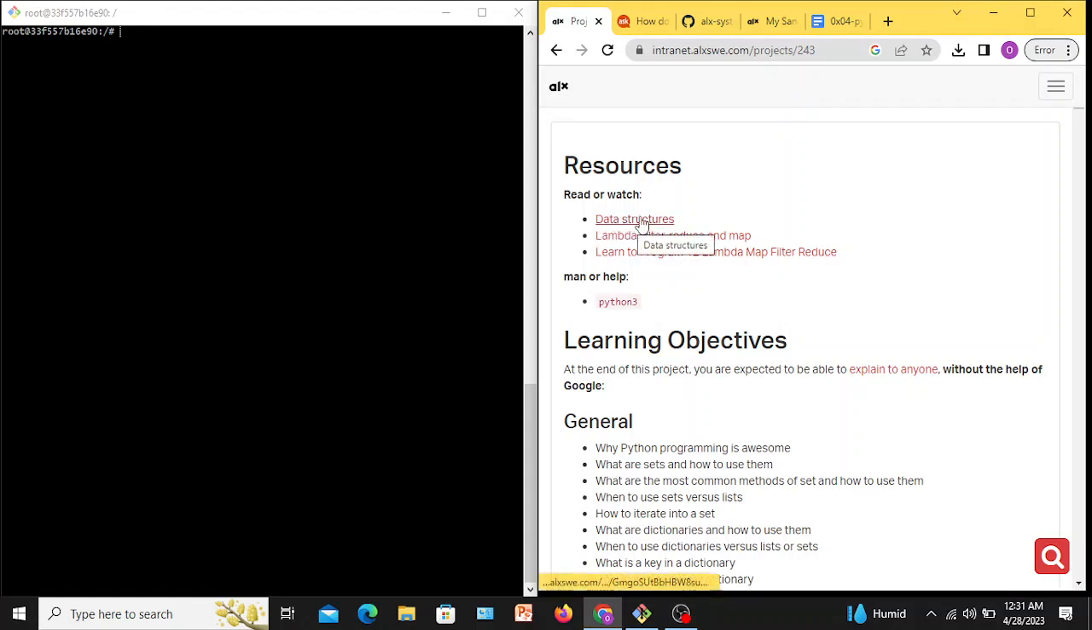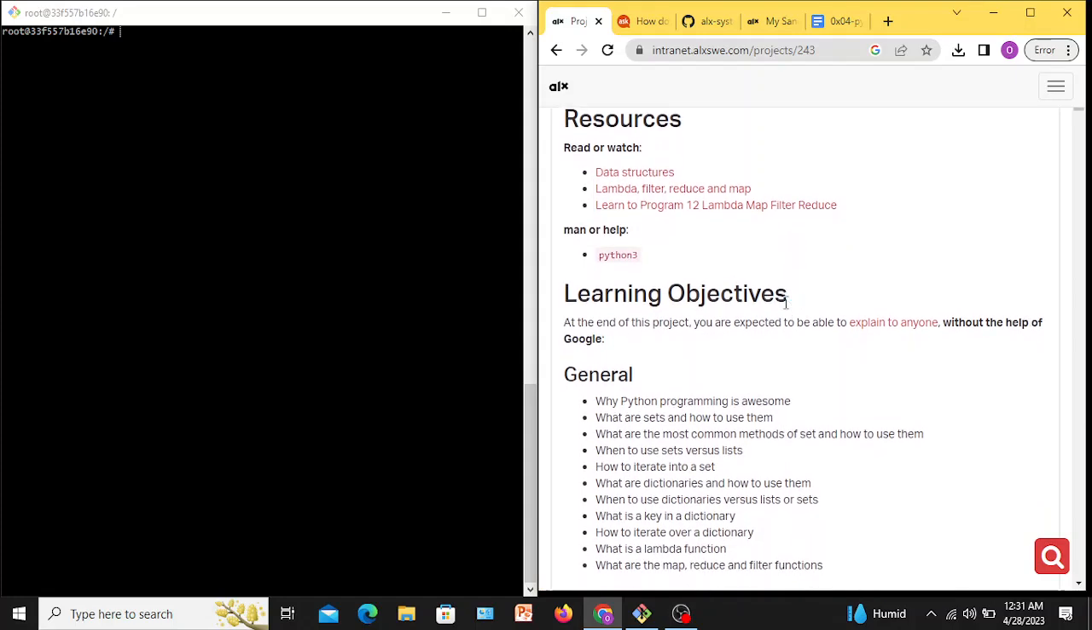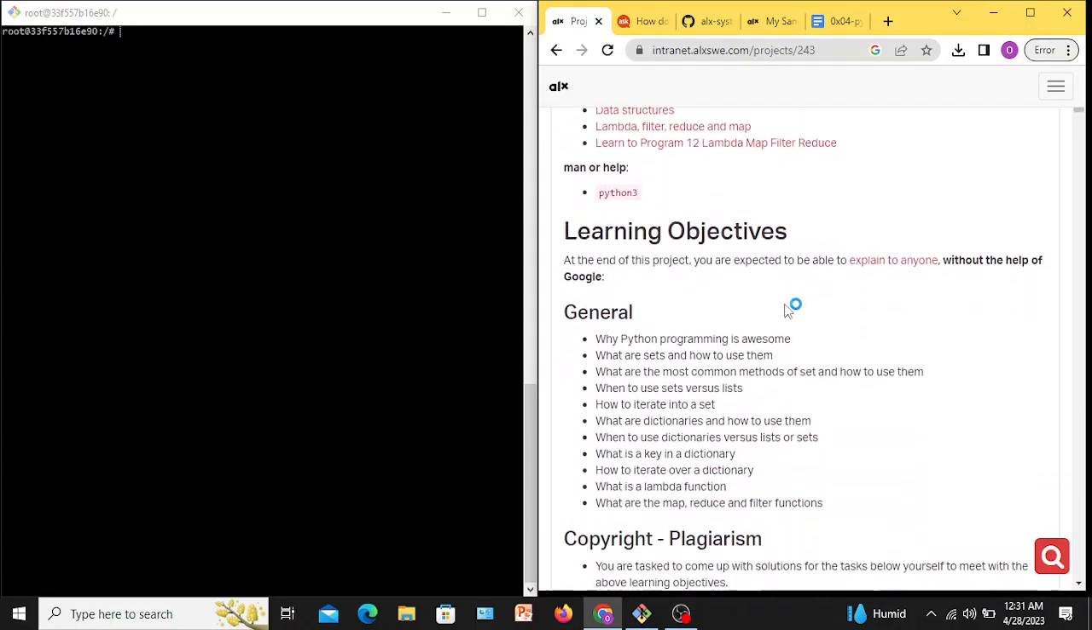Be sure to go over your resources: data structure, lambda, filter, how to reduce and map, and Learn to Program 12: lambda, map, filter, reduce. All of these resources here are extremely important.